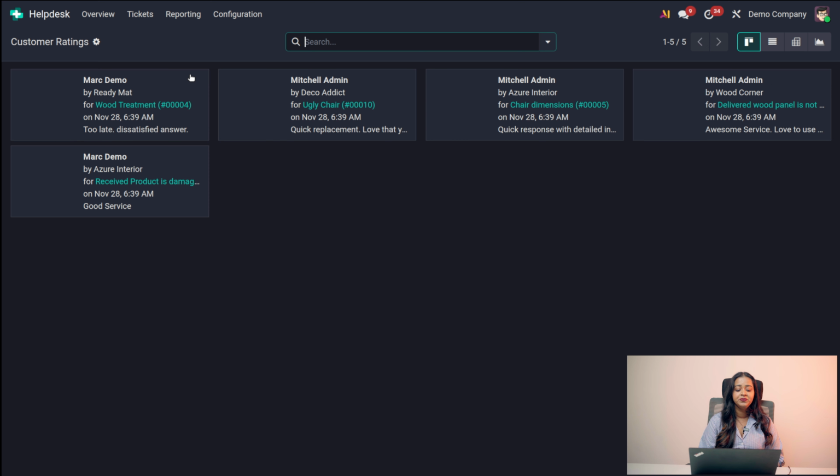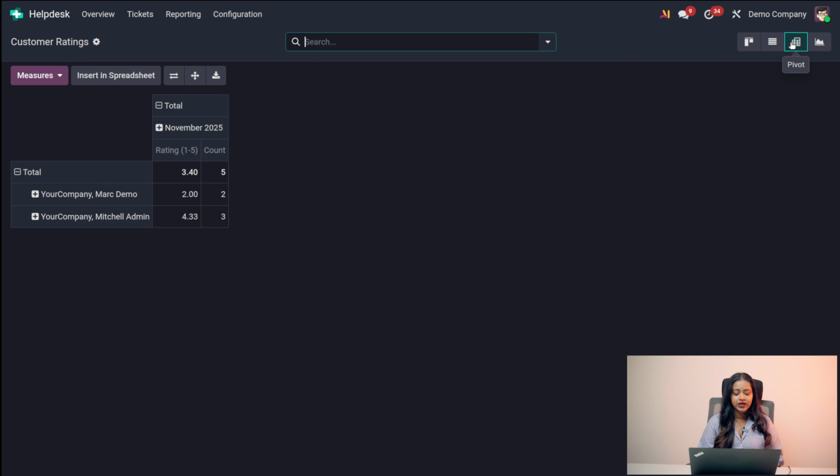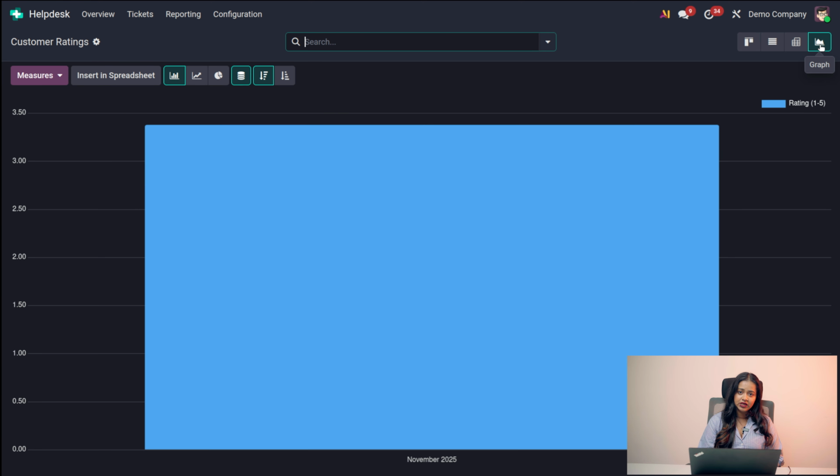And finally, you have the customer rating. So for every team, the customer will be providing the ratings. Okay, so all those ratings can be viewed from here, and this rating is done from the website. So here, each of the teams and each of the ratings provided can be seen as different emojis. So you get that in list view, whether that rating is happy, unhappy, neutral, whatever it is. Then you'll get that in the pivot view and the graph view.